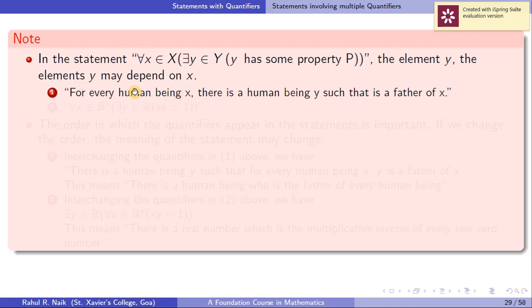Okay, now I have a human being x, so this y obviously will depend on x, because I cannot call any human being the father of x, right? Depending on what x you are choosing, or on what x you have over here, you will choose your y. Okay, let me take one example which is closer to mathematics.